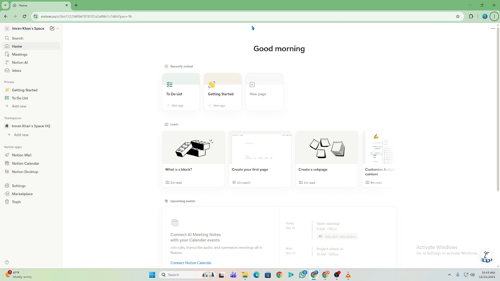Hey everyone, welcome back. In this video, I'll show you how to use Notion on PC step by step, even if you're a complete beginner and have never used Notion before. Whether you're using Windows or Mac OS, the process is almost the same. And by the end of this guide, you'll know exactly how to use Notion efficiently on your computer.